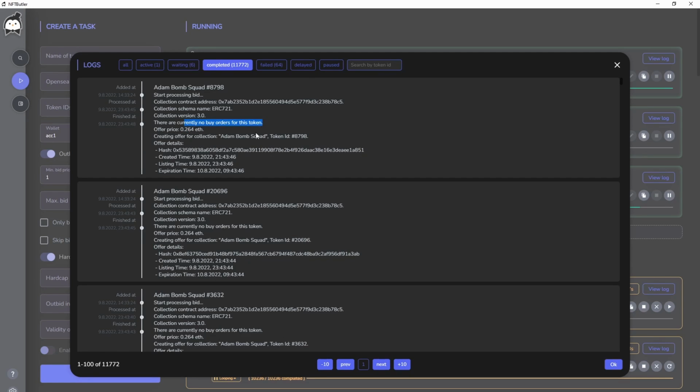And for all those here, I'm the highest for sure, right? Because I'm higher than the collection offers. There is no token bid. Here we have one which is a little bit higher. But yeah, I'm ending up on top for each of those.